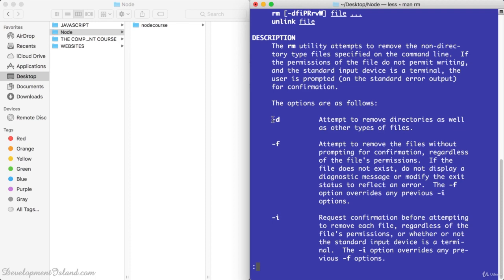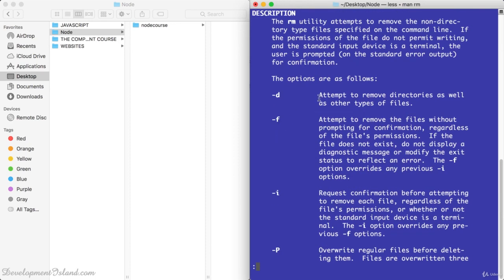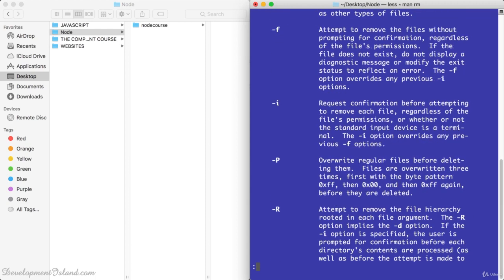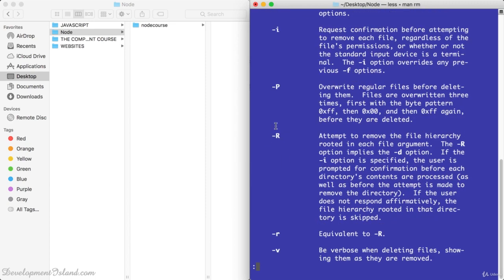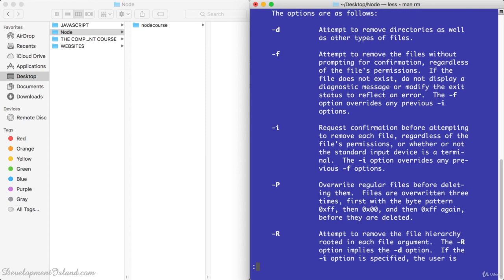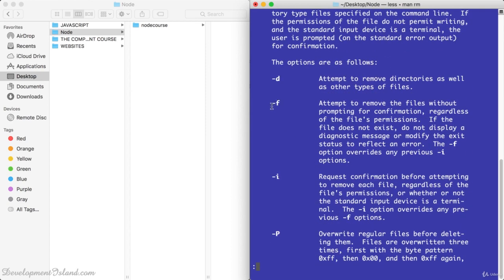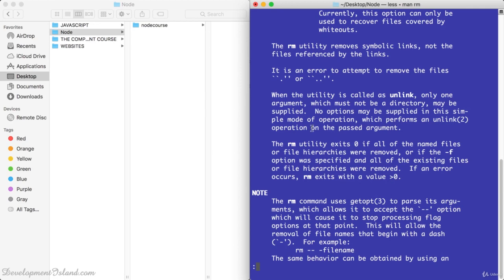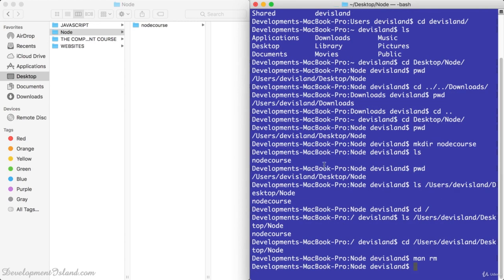So these are the options that you can use with that command, and it explains here what each option stands for. So for example, -r will remove the file hierarchy rooted in each file argument. So if you use this with a folder, for example, then it's going to remove everything inside that folder. So if you try -f, it's going to remove things without prompting for confirmation. All right. So let's try this. So to exit this, I'm going to press Q for quit.